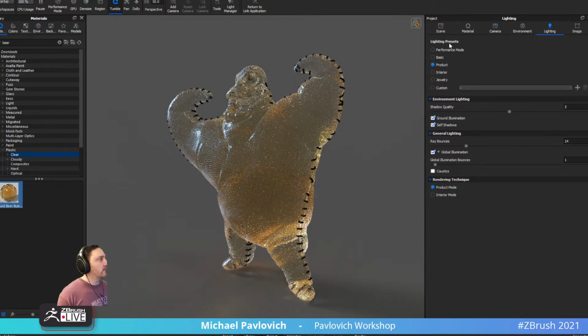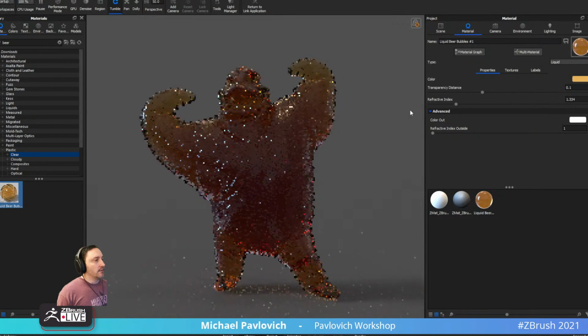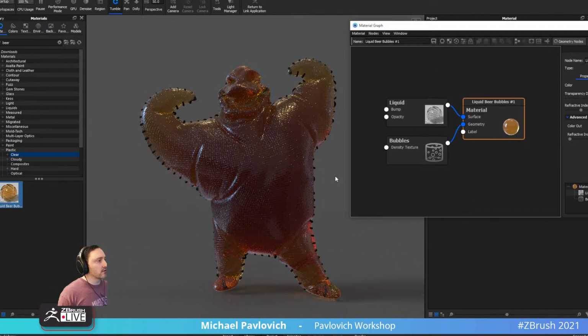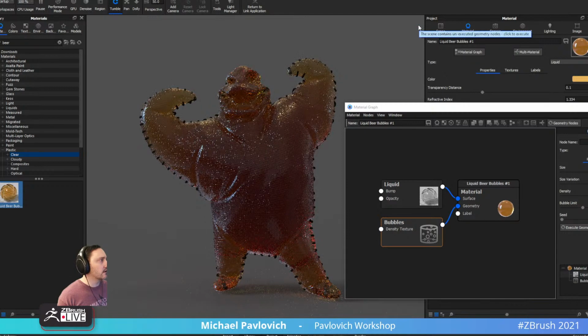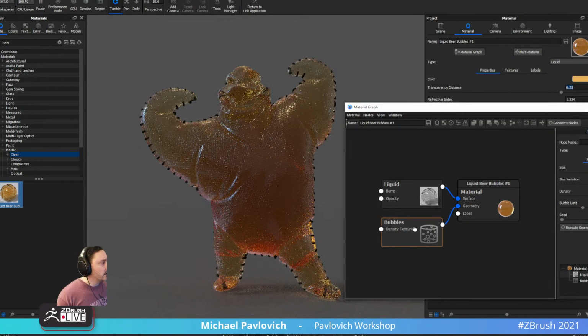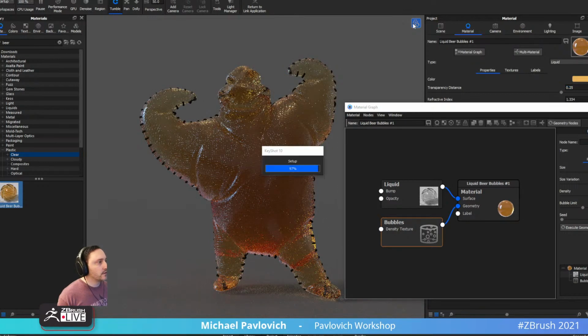However, let's go back to our material. Again, we'll say 0.1. And this is another cool one too. You can see we have this node here. Let's go into the material graph. There's a bubbles density on here. Up here you can click it and it'll say executed geometry nodes. I'm trying to see if we can see the bubbles in here. Let's say 0.25, and the bubbles density up. It'll actually render bubbles inside of your beer.